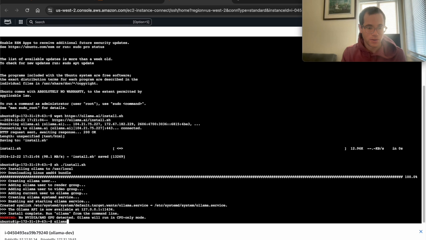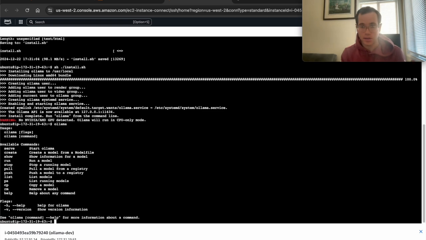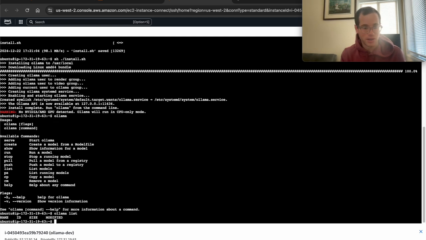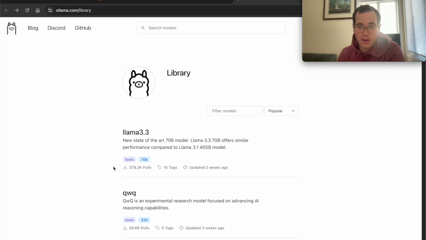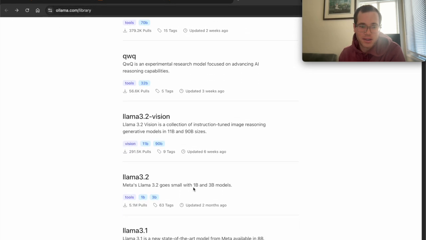You can verify by just running ollama like that, so we can see that it's here. We can also see if there are any models present by just typing in ollama list. So nothing's been downloaded yet, so we're gonna have to pull something. And so this is where you're gonna have to do a bit of homework, but I've already done this part. So right now, if you go to ollama.com/library, they tell you all the models that you can download.